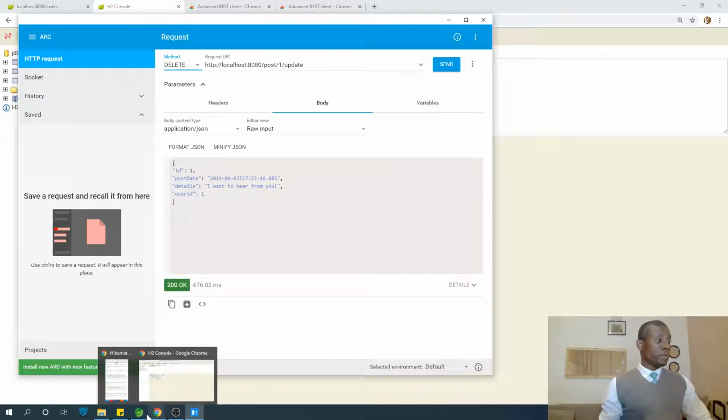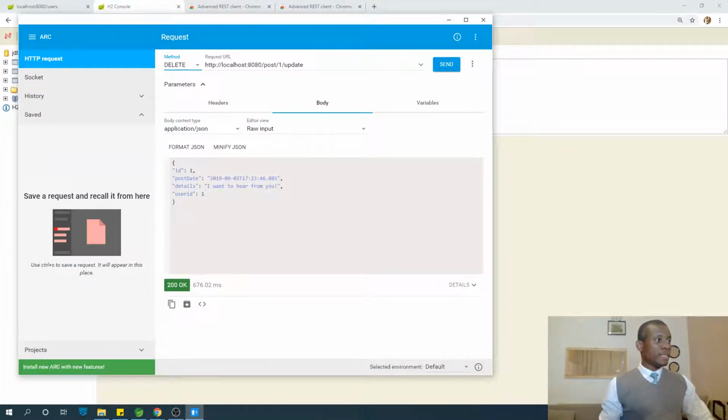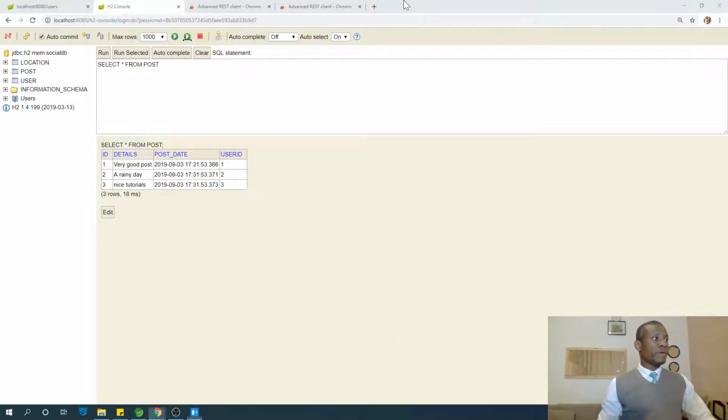So is it delete posts or delete post? Okay, posts 1 deletes. So we are deleting post 1, and I'm going to just send this request, and it went fine. Let's now verify if it deleted. Let me run it again. Only 2 posts are left there.